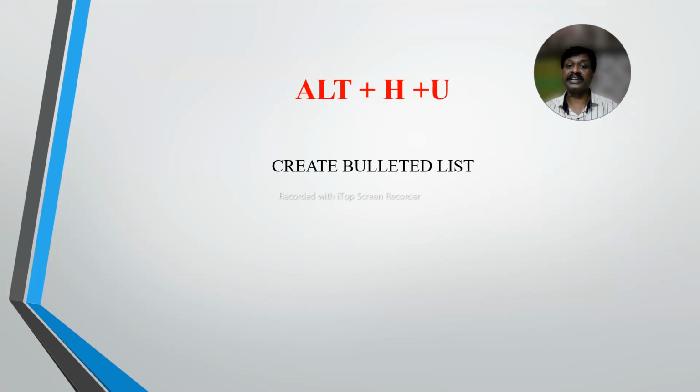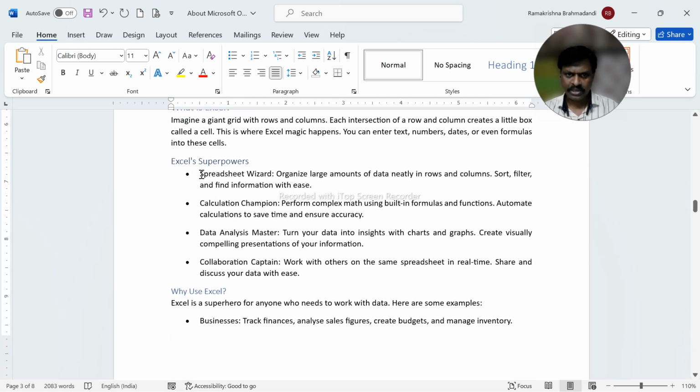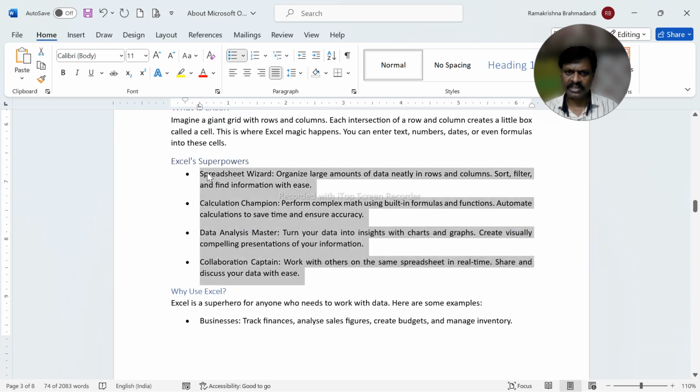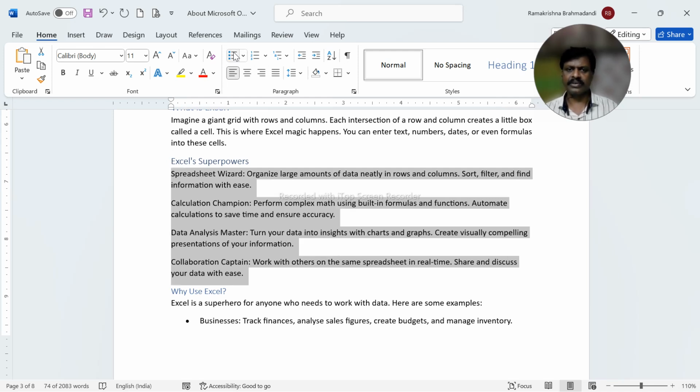Next, bulleted list. Suppose you want to create a bulleted list just like this. Whatever bullets are there, I want to remove them. I have made the selection and removed it. Then I will simply press Control Shift N, which means I have removed all the formatting. Now it is in the normal style.